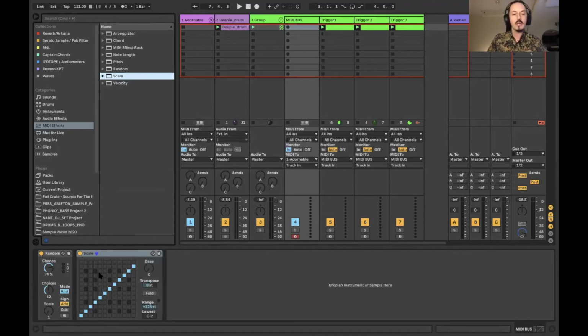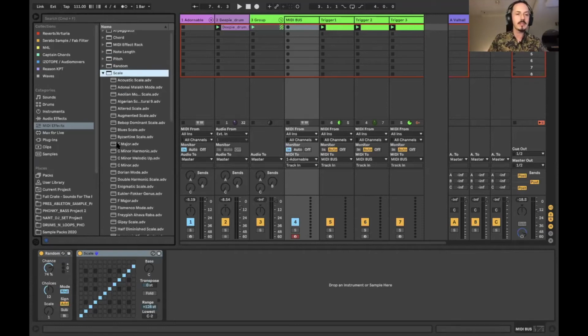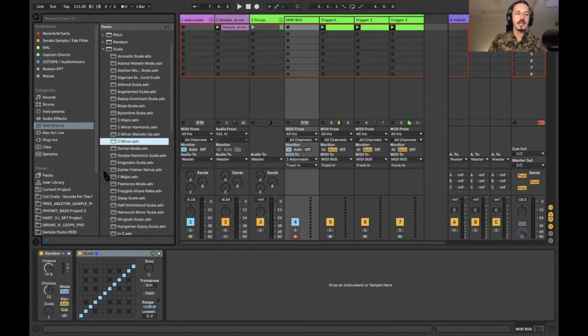So the scale is going to filter the notes that I'm not going to use in a scale. Let's say that I want to use a C minor scale. So I'm going to open this menu. I have a couple of presets. Let's use the C minor scale. So what's going to happen now is that the randomized device is going to send random MIDI notes, but in the C minor scale. So it's not going to be so chaotic. Let's take a look.